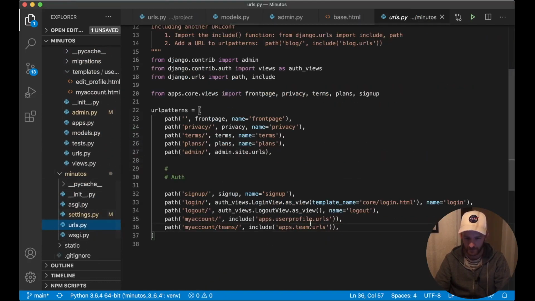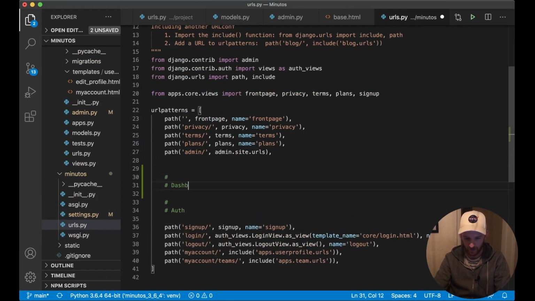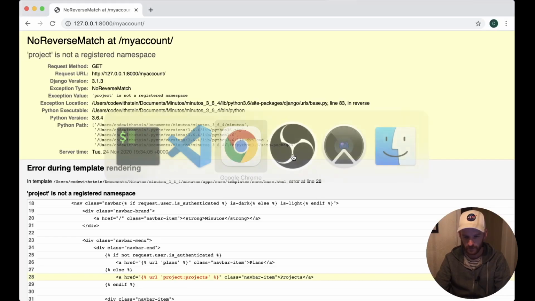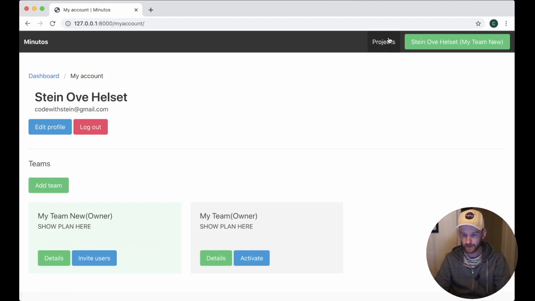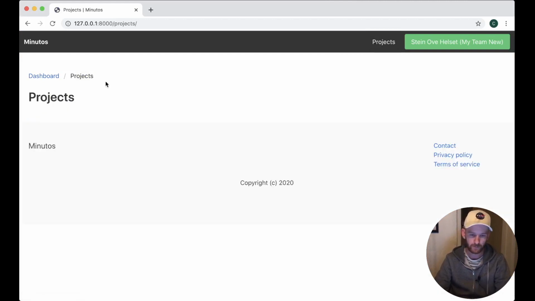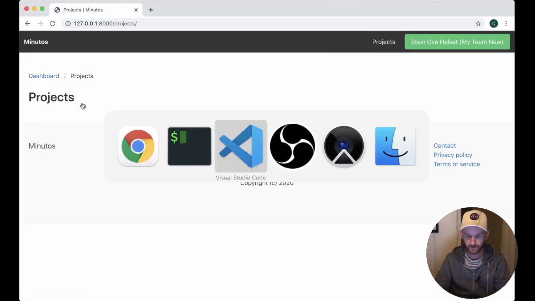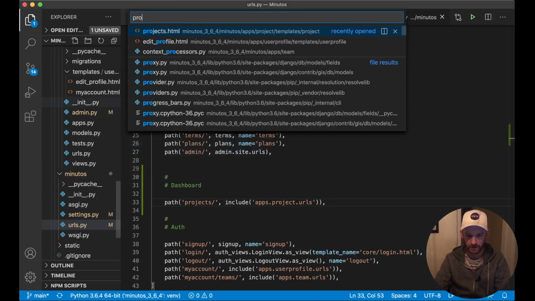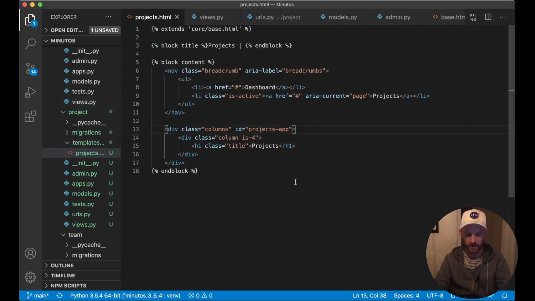In the main URLs, so you can say dashboard because we want to use multiple things here. Path projects/ include apps.project.urls and save. So now this is working perfect. If I click projects now, I will get the breadcrumbs and the title. Perfect. So then I can go back to projects.html and do some modifications here.